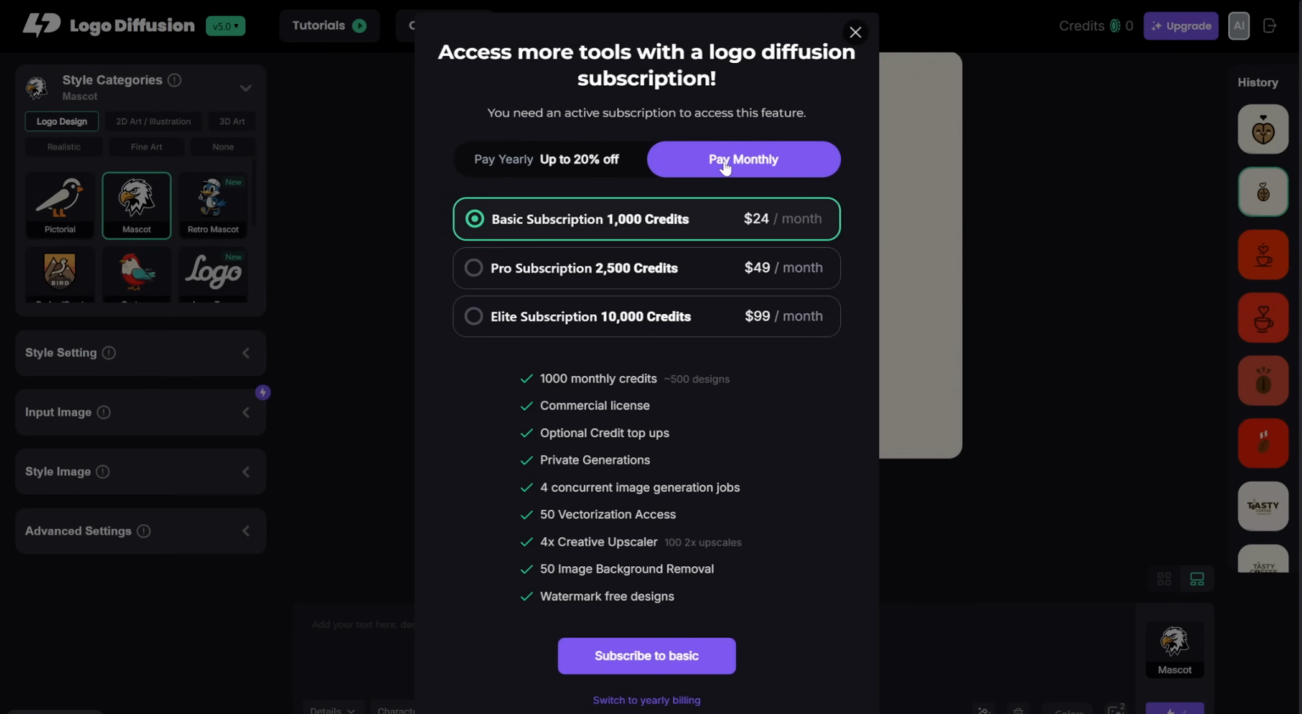The basic plan costs $24 a month and gives you 1,000 credits, enough for around 500 logo generations. It also includes a commercial license, 50 vector exports, and a few other features.